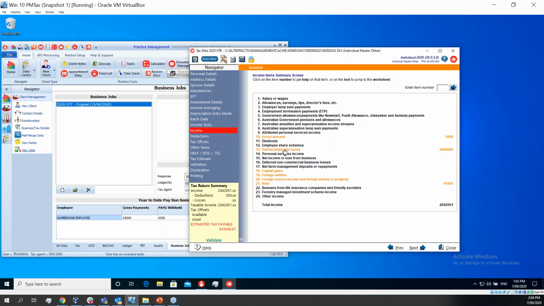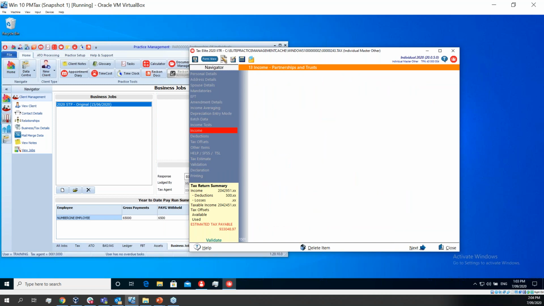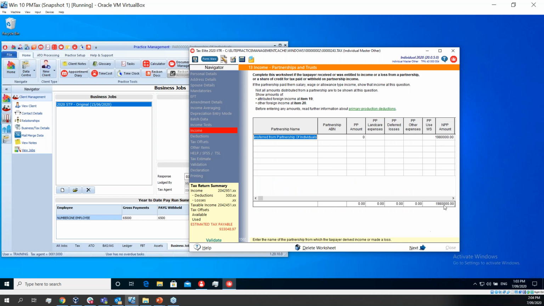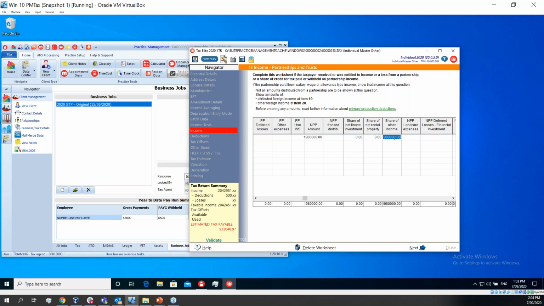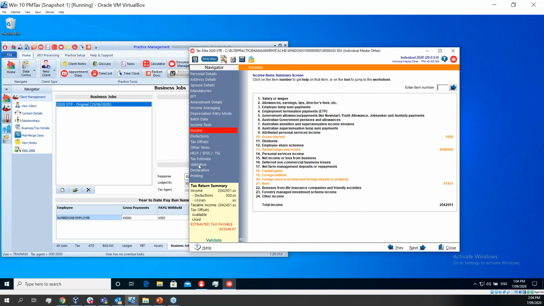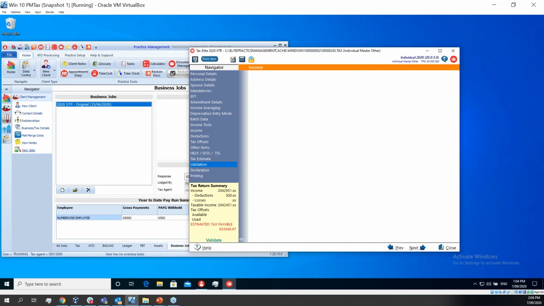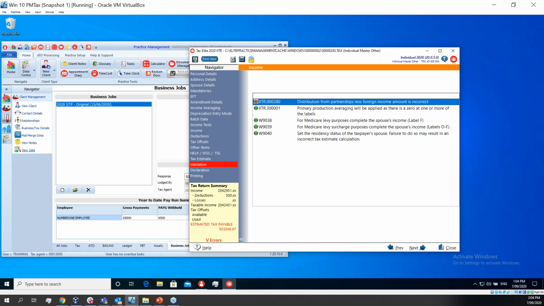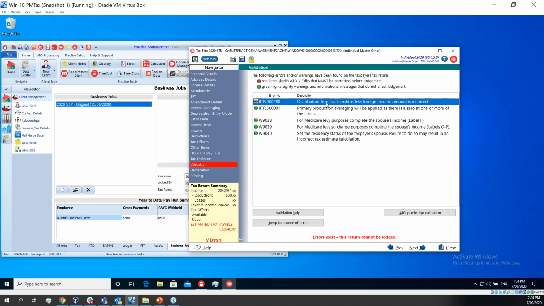So if we go back into the income, to the partnership and trusts, and we change one of these values in here to say 20,000, or we just put a zero in, which is what a lot of people have got at the moment, then we try to go back into the validation. You'll expect to see this error, which is the one we're talking about.